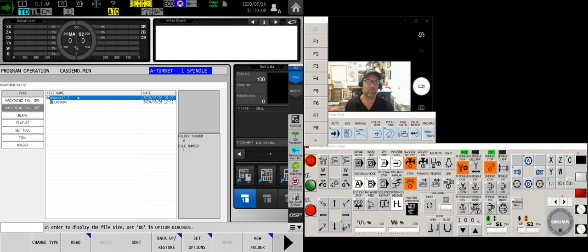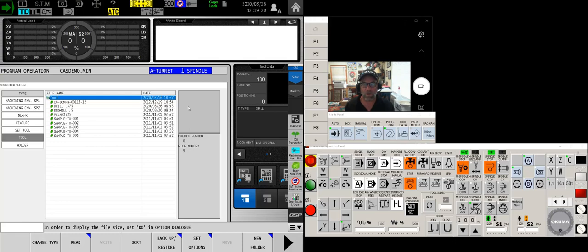A machining environment for spindle 2. That's good to go. There's my blank. It's in the library. My fixtures are all set. I'm not using any set tools here, and again, all of the tool massaging is on a different video. There's the individual tools. Hey, you know what? Why don't I give you another nugget while I'm right here?